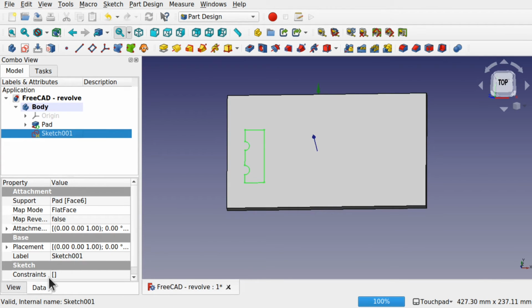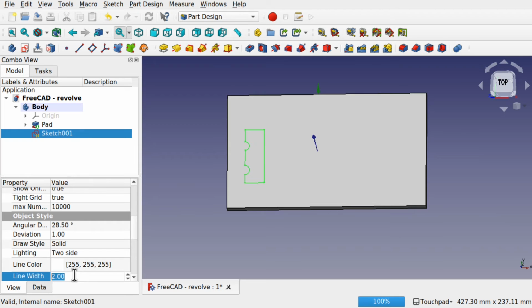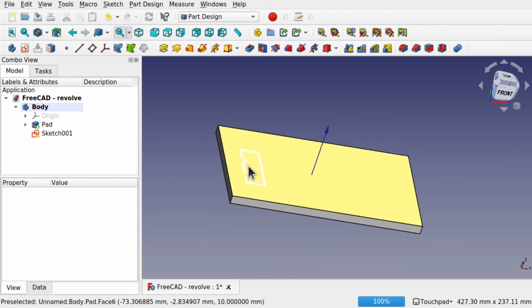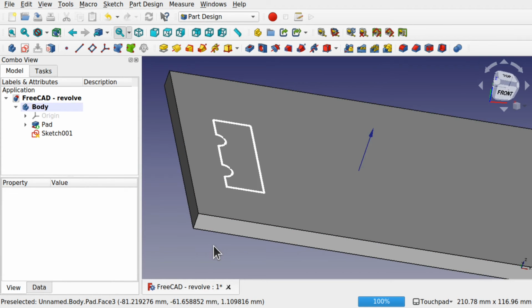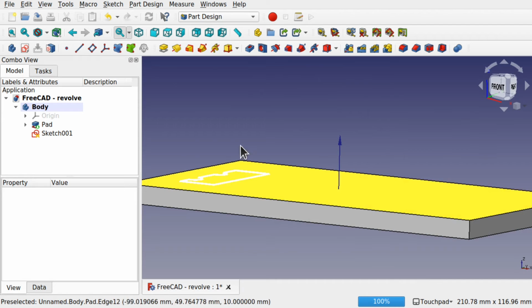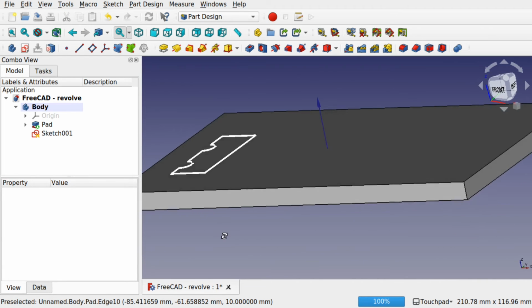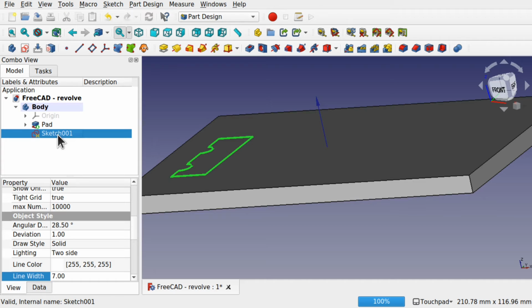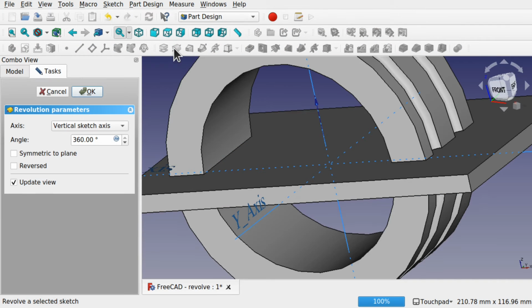So let's bring that sketch up a bit so we can see it. So line width, let's bring the line width up. So we've got that sketch upon that surface there. That's sitting there. We can use that sketch as a revolve on this surface. Because it's attached to that surface, click on the sketch, use the revolve.